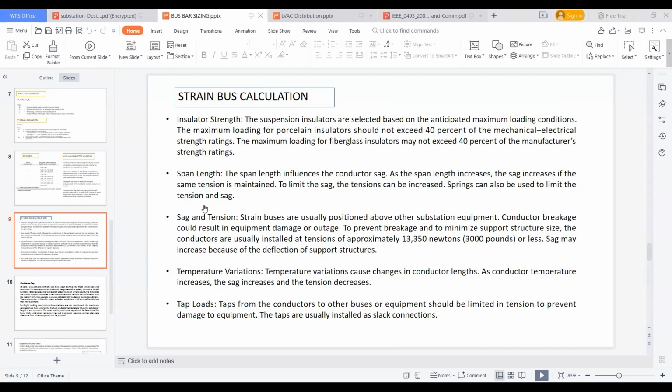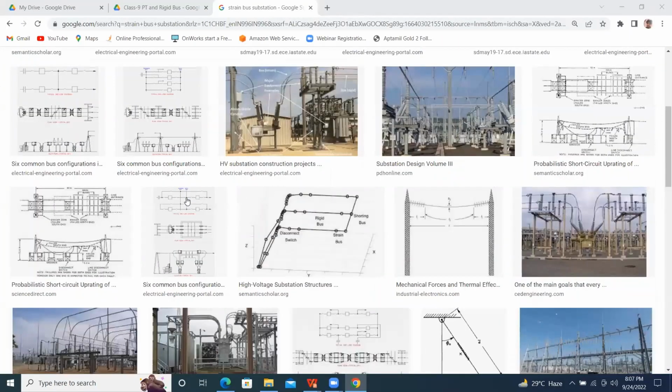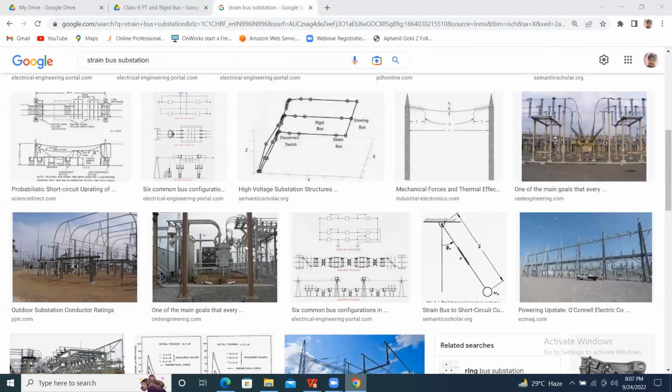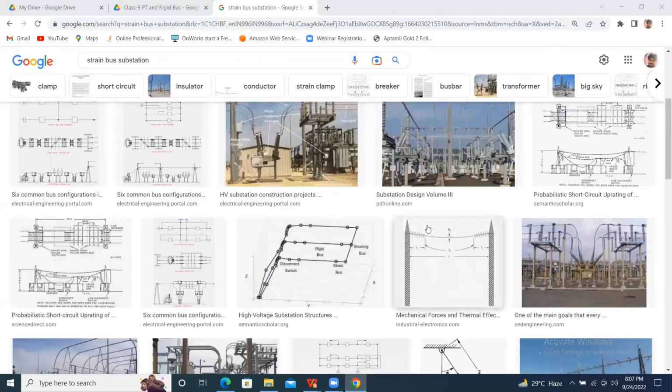Team, are you able to see my screen here? Hello. Yes, fine.